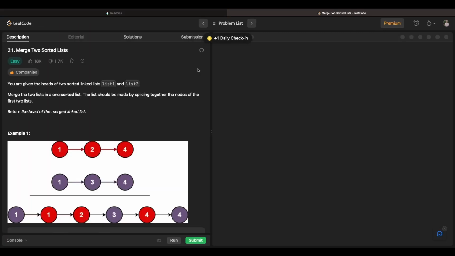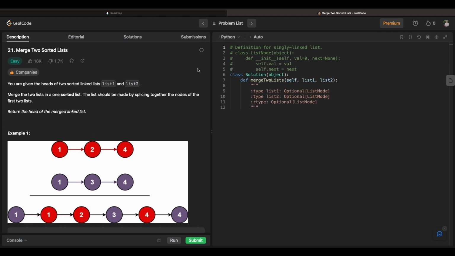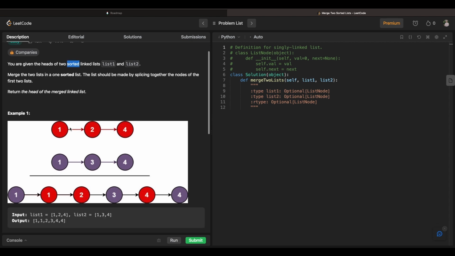Hopefully I have a bit better luck with seeing the right solution to this one. So we're still in the linked lists category. And the instructions here are as follows. You are given the heads of two sorted linked lists, list 1 and list 2. We need to merge the two lists into one sorted list. The list should be made by splicing together the nodes of the first two lists. Return the head of the merged linked list.